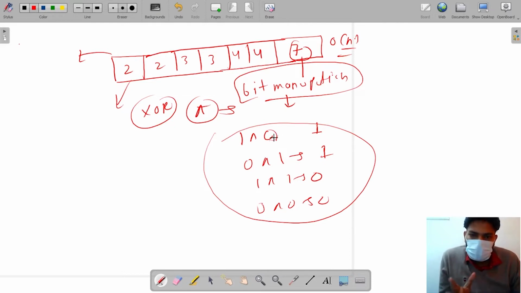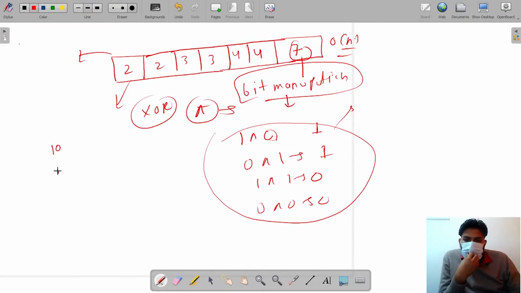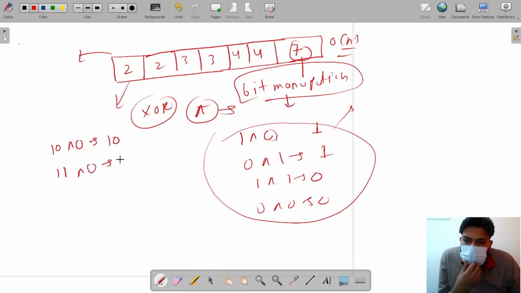Our approach is based on the XOR operator, and you know the XOR operator behaves like this: when we take XOR of different numbers, it gives 1, and when we take XOR of the same number, it gives 0. So this is the theory. Now in decimal, if we take like 10, 11, any number, and take XOR with 0, then it gives the same number again. So this is your XOR operator.